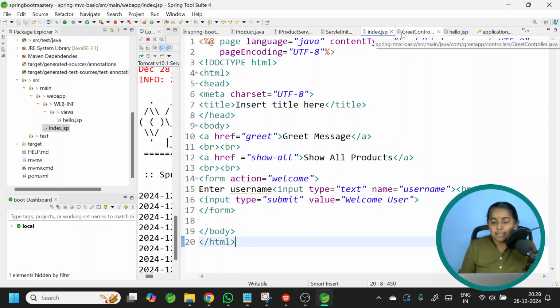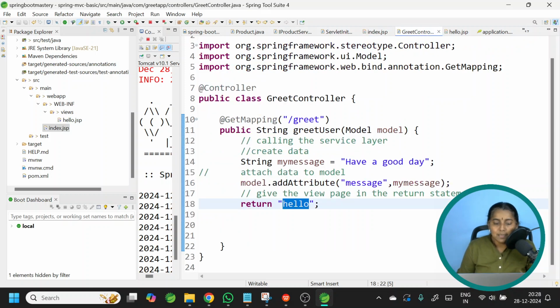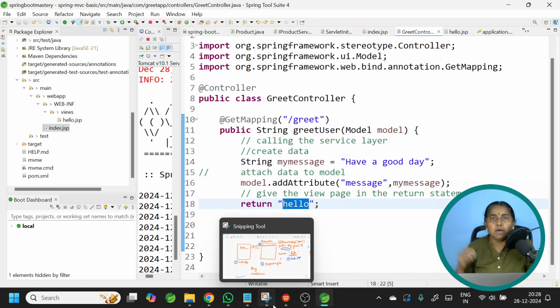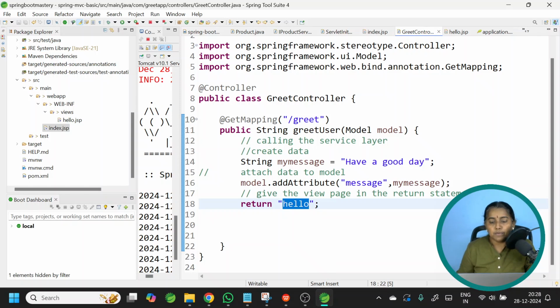Next let me go to the controller class. Guys, if you want, you can have appropriate controllers. If you are working with user, all user specific methods will be added to user controller. If you are working with product, all product specific methods will be added to product controller. But now this is a very basic example, so I am adding both the methods here only. Let me add the second method.